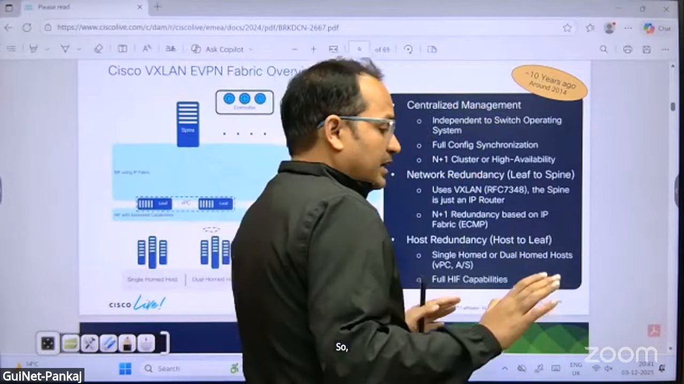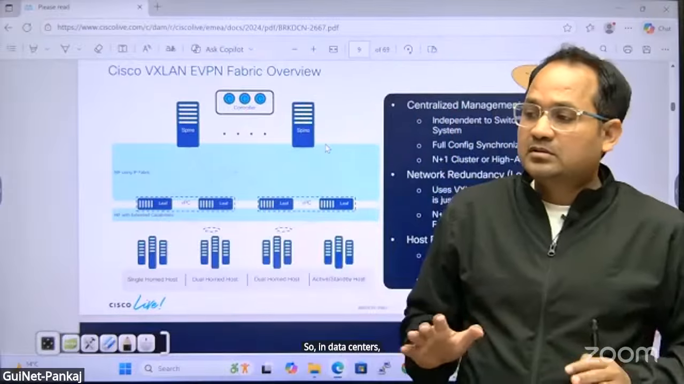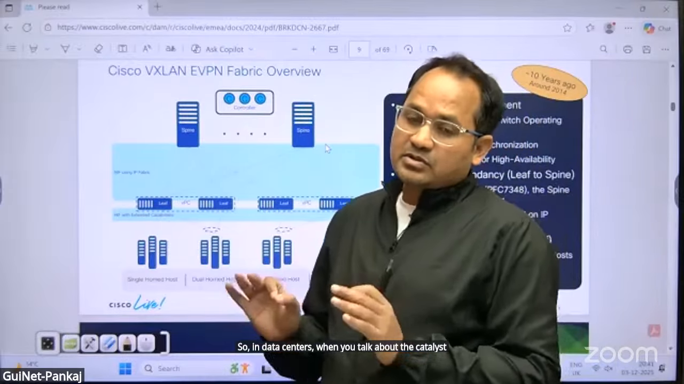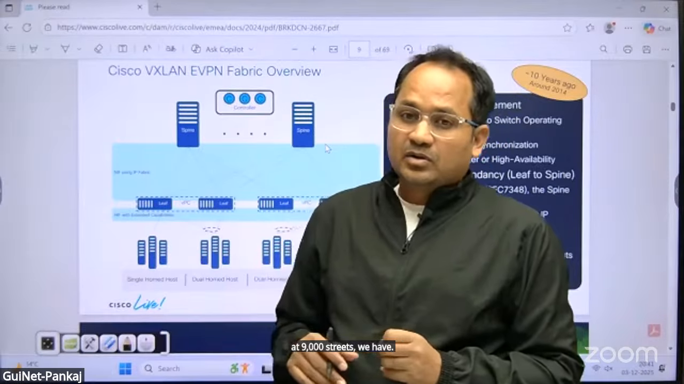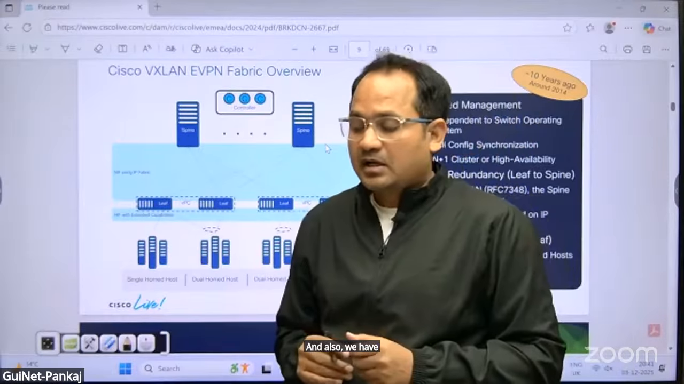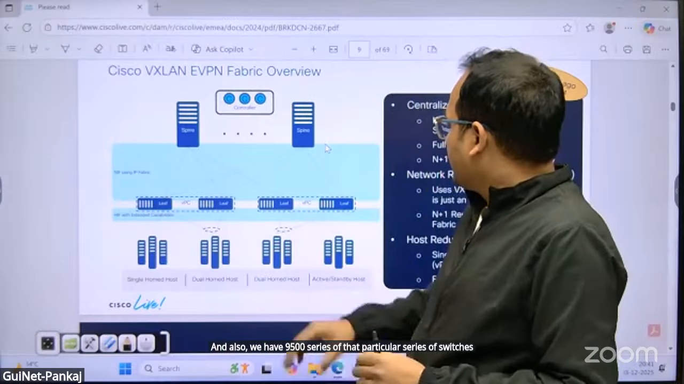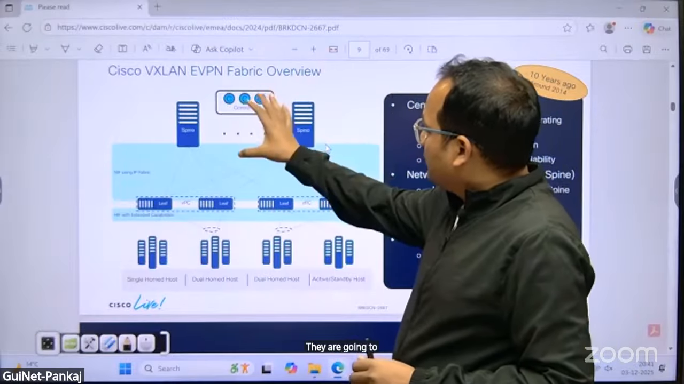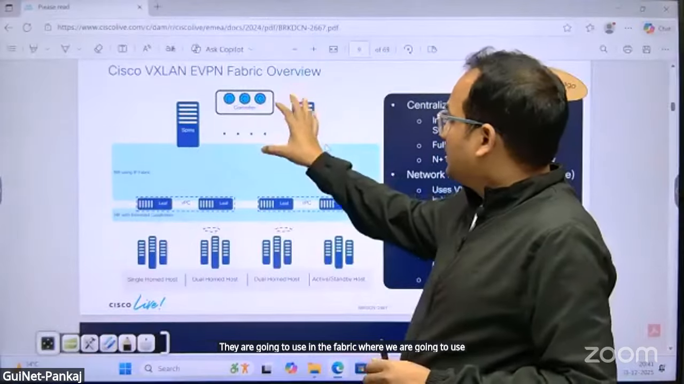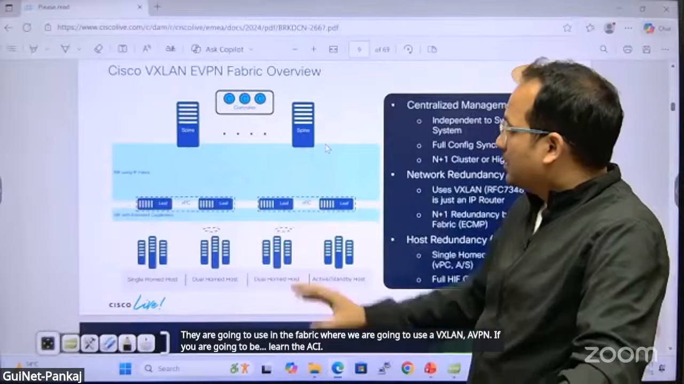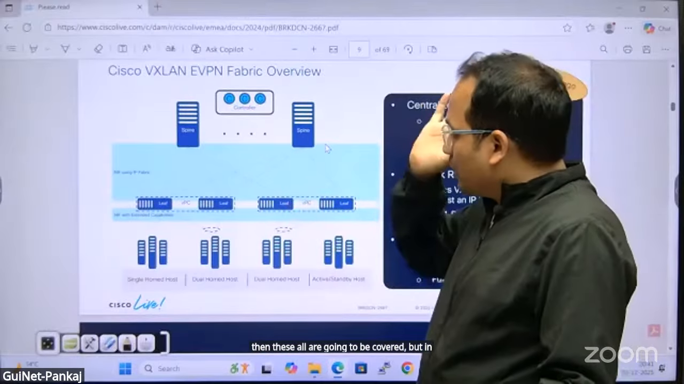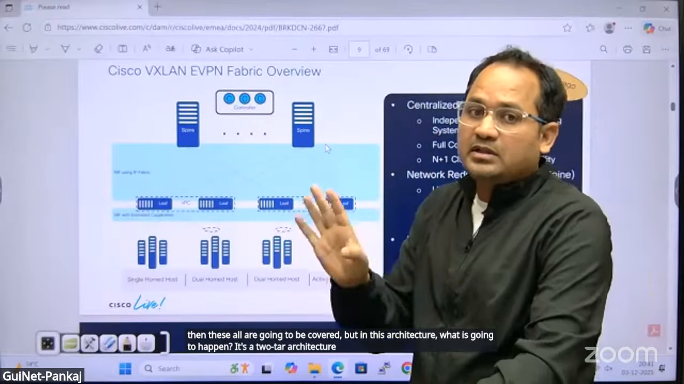So in data centers, when you talk about the Catalyst 9000 series, Cat 9000 series, we also have the 9500 series of switches. They are going to be used in the fabric where we use VXLAN, EVPN. If you are going to learn ACI, then these all are going to be covered. But in this architecture, what is going to happen? It's a two-tier architecture. There is no three-tier architecture.